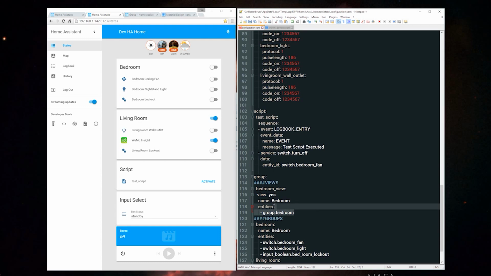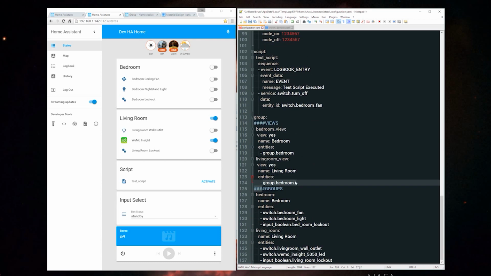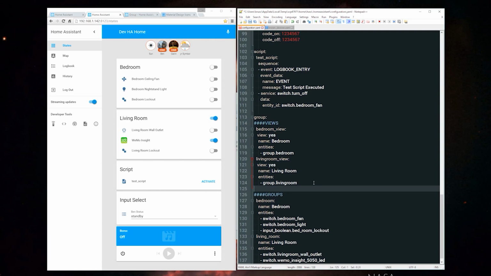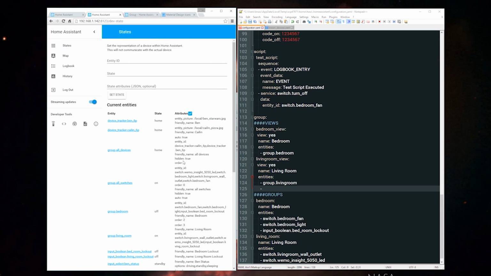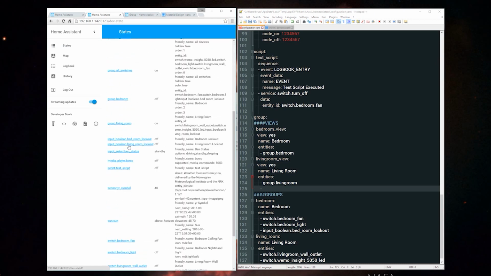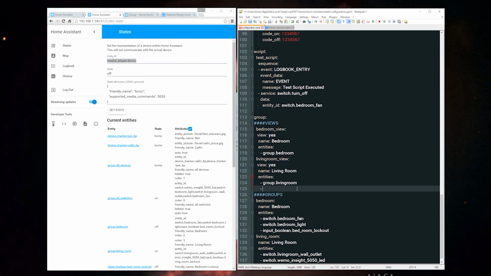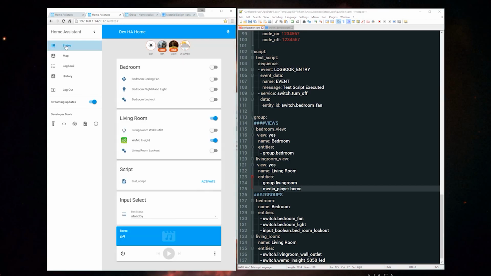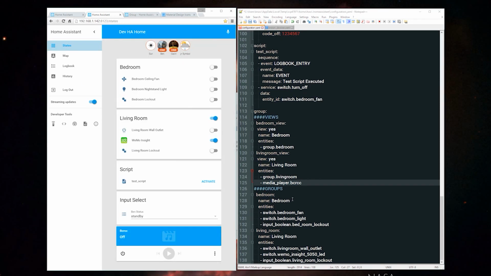So let me create another one for the living room. And then I will link it to group.livingroom, which is referring to this set of entity IDs. But then underneath of it, I'm going to add a couple more things. For example, I'll add my Chromecast, which is called media player BCRCC. And let's see, is there anything else I want to put in there? I don't think so. And let me create one last view.